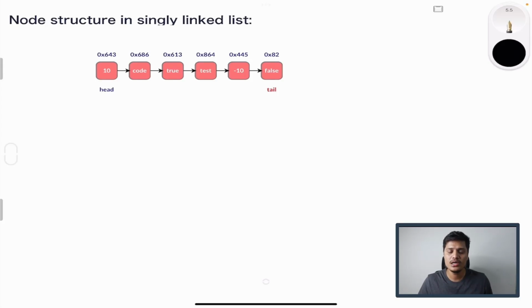Now that we have a basic understanding of linked lists and how the singly linked list will actually look, let's get started with the implementation of the singly linked list by setting up the structure for implementing the node that we have in the singly linked list implementation.